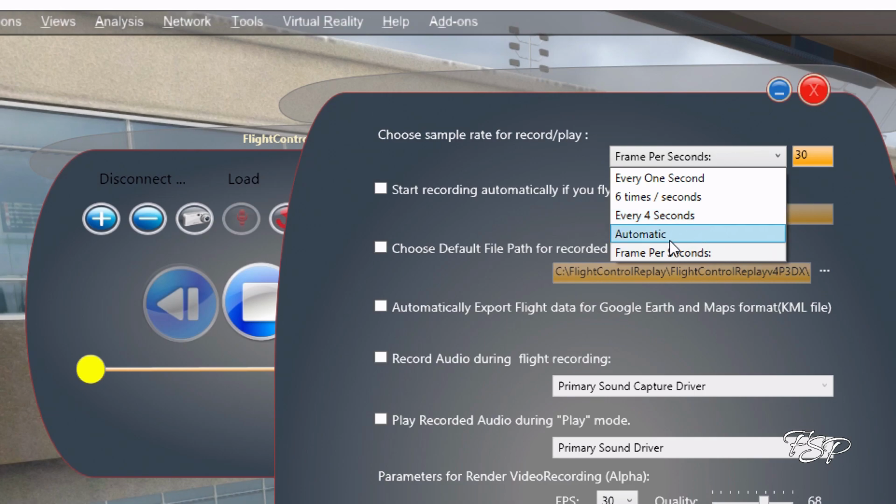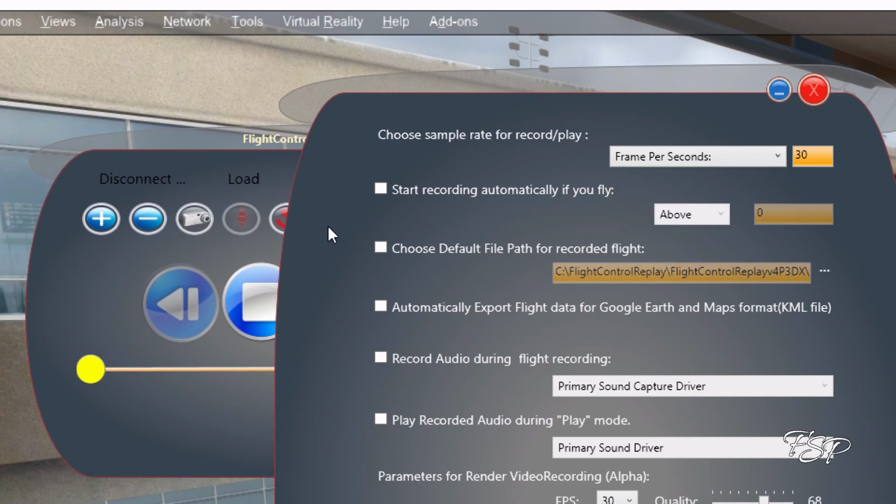Now, is this a perfect program for recording your flights? No, it's not. It's pretty good, but you'll see in the video some quirks that it has, but I really don't think some of these can be helped. You also have start recording automatically. If you fly above, let's say you set it for 300 feet, then it'll just automatically start recording. Again, you have to have the program running.